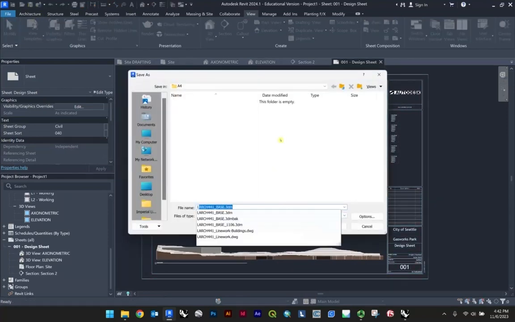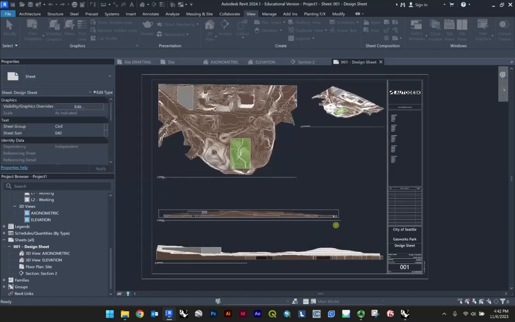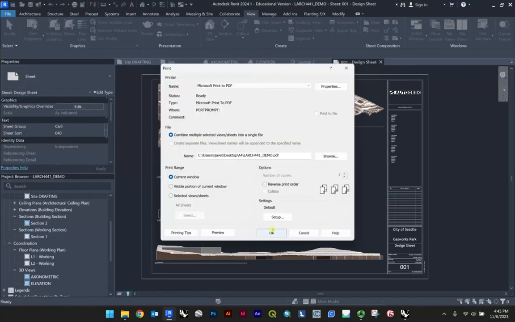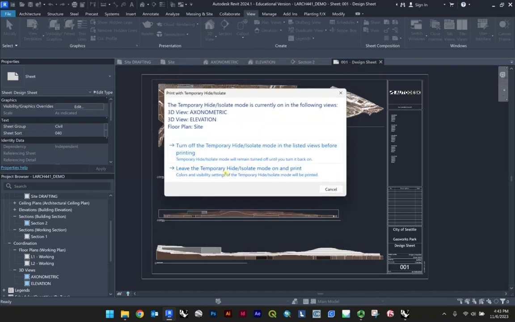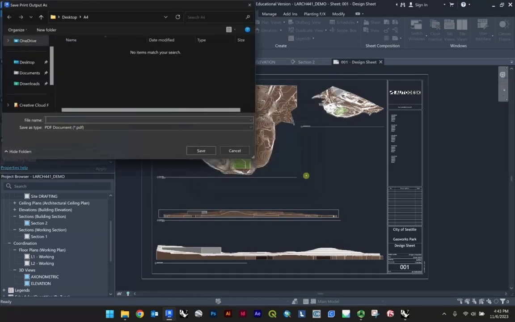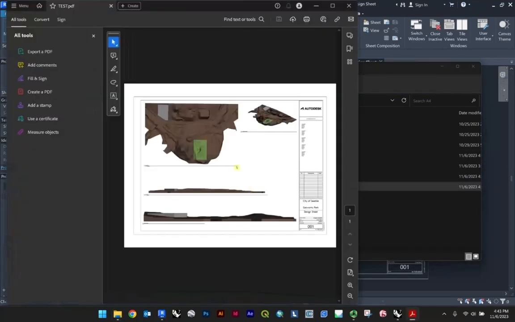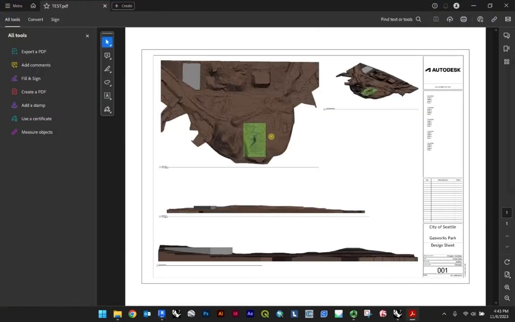So we can call this LR441 demo. Save. We can go ahead and test a print of this. File, print. We'll leave this on. Do not show this message again. Call that a test. So there you go. There's our sheet set.